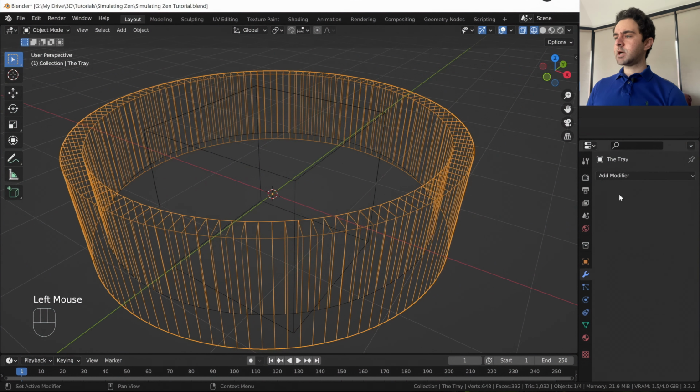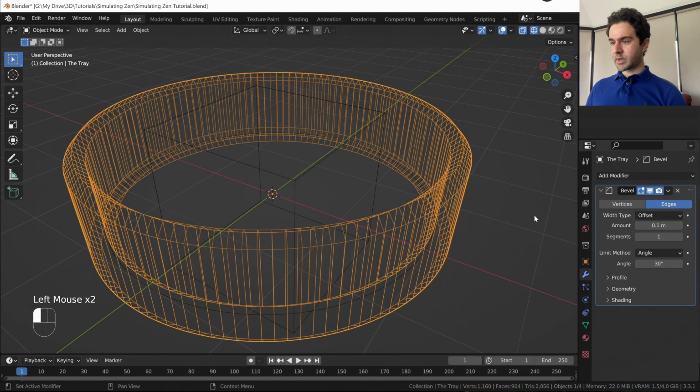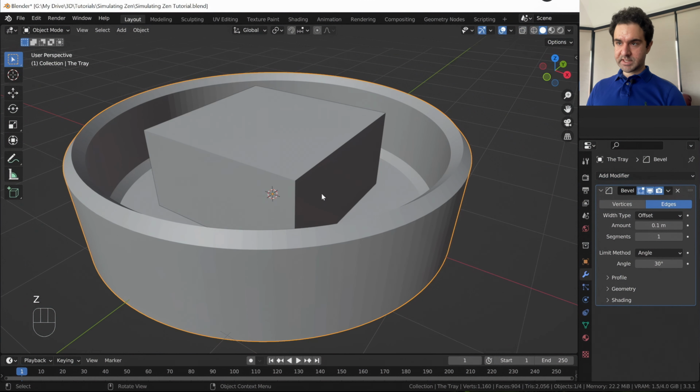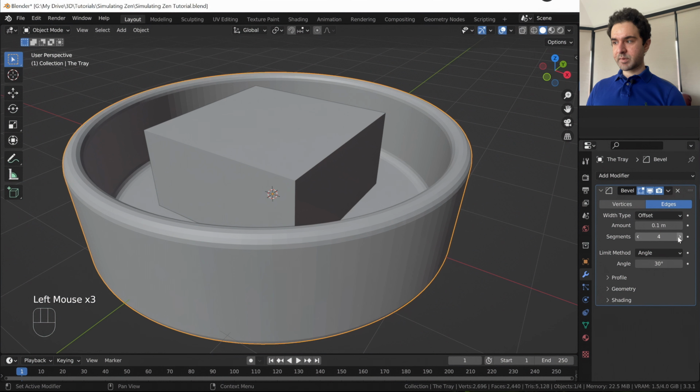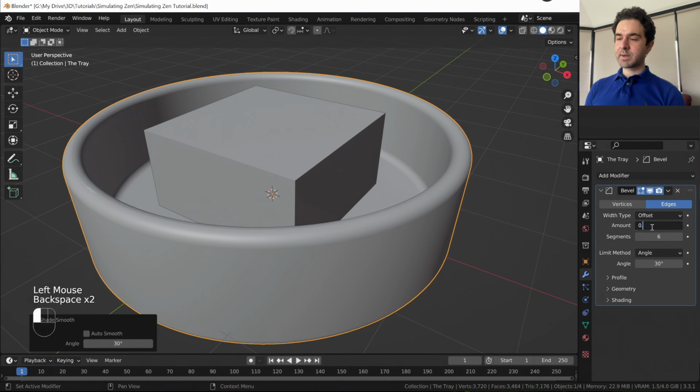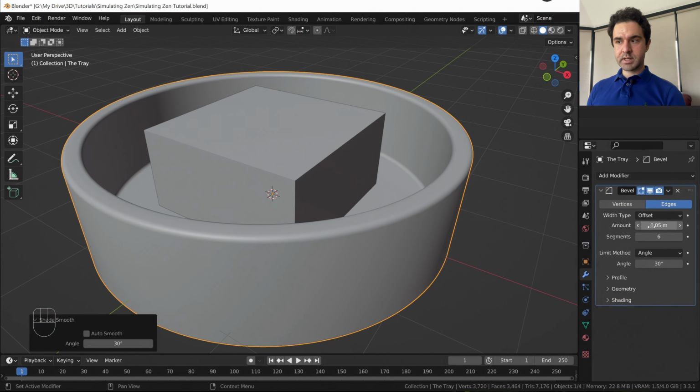We'll just add a tiny little bevel modifier to make it look nicer. So let's see what this looks like in solid view. Let's increase the number of segments. This looks good. Let's shade it smooth so it looks smoother. We can play with this amount to make it a bit more subtle. This is nice. And I'm going to remember these settings because they might be useful later.